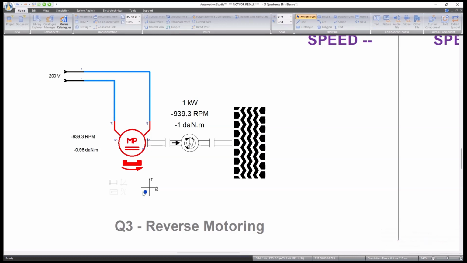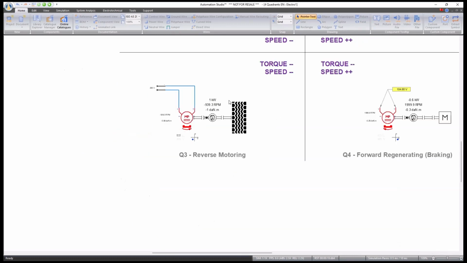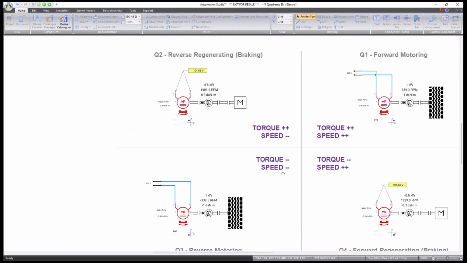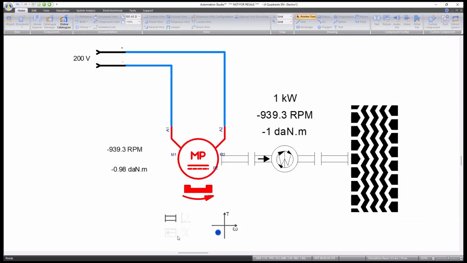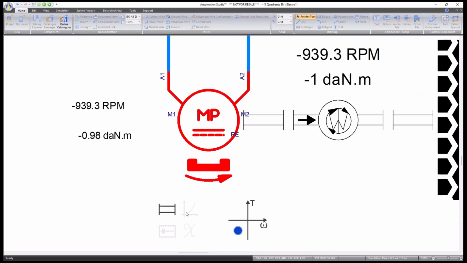So we have negative torque and negative speed. In some cases, we have components that are being driven by variables, where you would see the variable or the other elements highlighted. So you could have a curve, slider, or variable as the source of your torque.